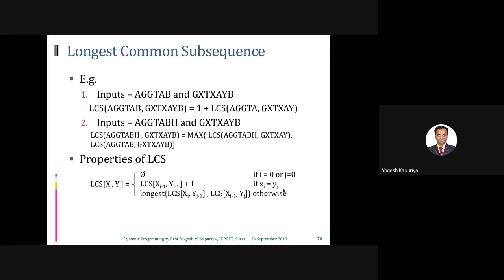But if this is not the case, that means the last characters do not match, then what you will do is find the maximum of LCS of Xi and Yj minus 1, and Xi minus 1 and Yj. I hope these equations are clear, right? It is the same. If you understood the approach, obviously this is going to be repeated until you reach the beginning. That's what this algorithm is doing.